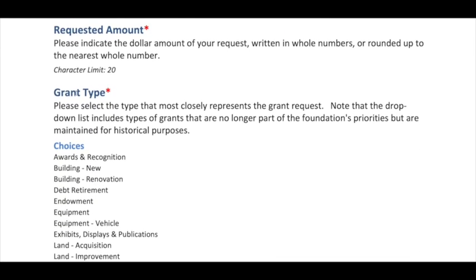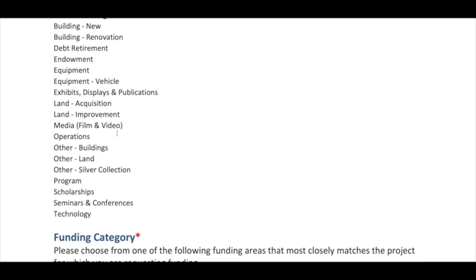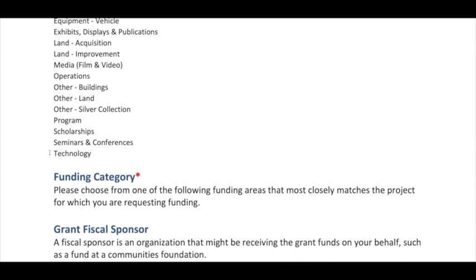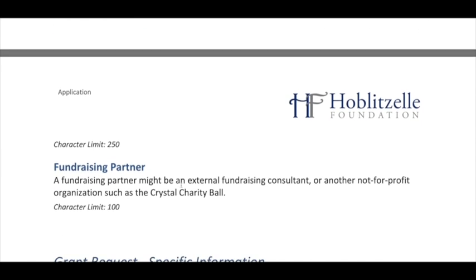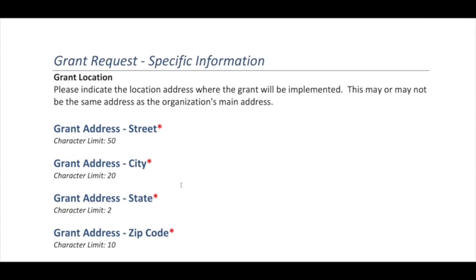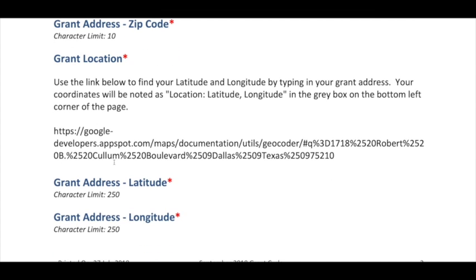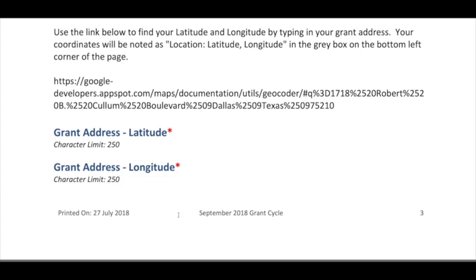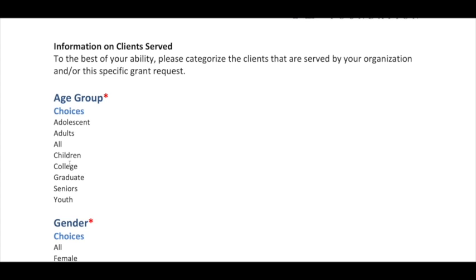Again, they are interested in funding equipment, so this is a strong match for us. They like technology and program support. Another thing that they like to know is other partners who might be funding your project so that they're not alone. This one, interestingly, wants your latitude and longitude, probably to make sure you're in Texas. They are supporting colleges, so that is in our favor.